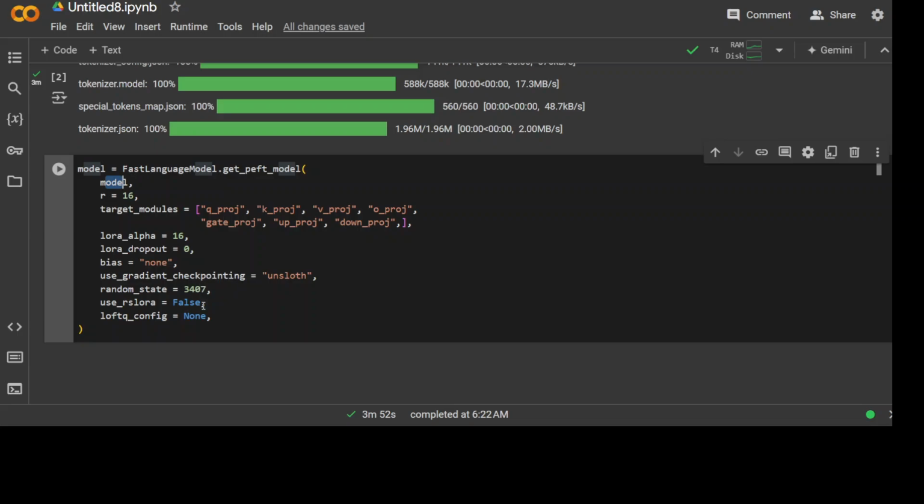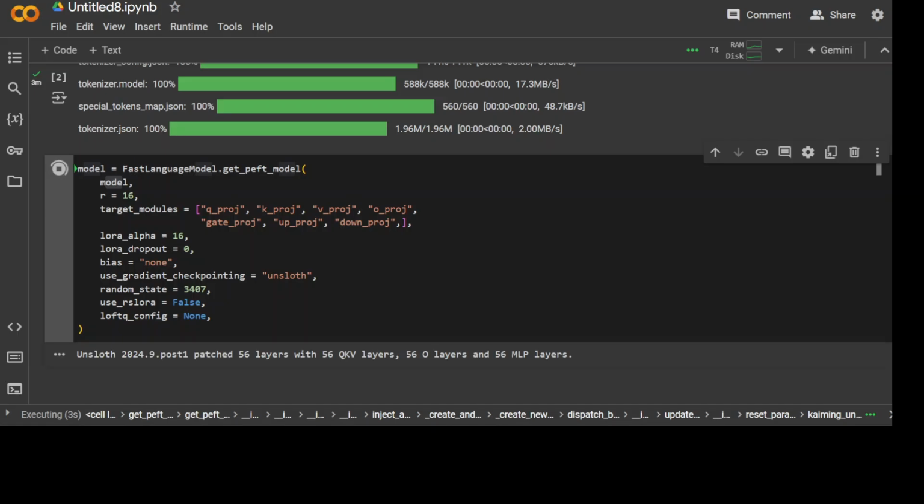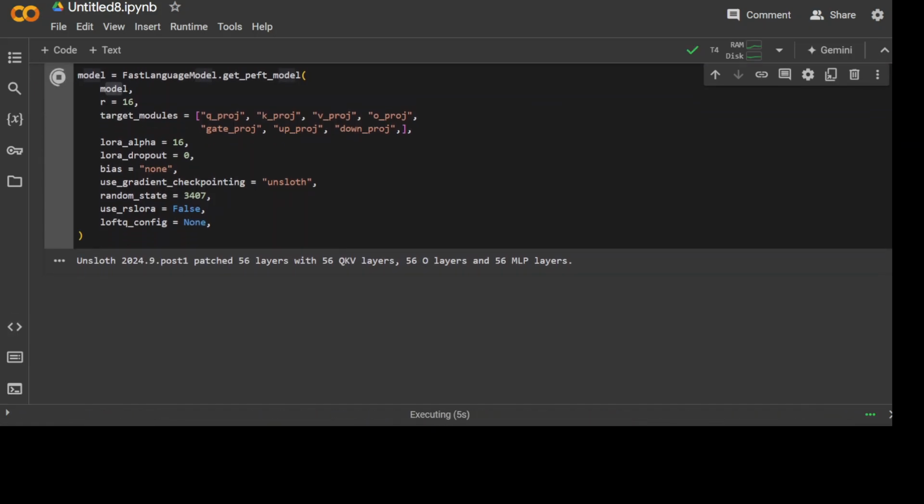And here we are not using RS LoRa, which is basically the rank stabilized LoRa. And then similarly, we are not setting the LoftQ. It means that no configuration is being provided for low rank fine tuning quantization. So let me run it here, and it is going to set this configuration. You see, it has packed those layers which we have specified here. So now we have our model ready.